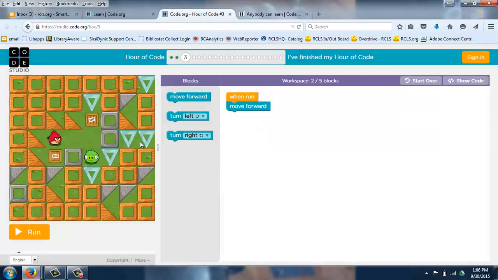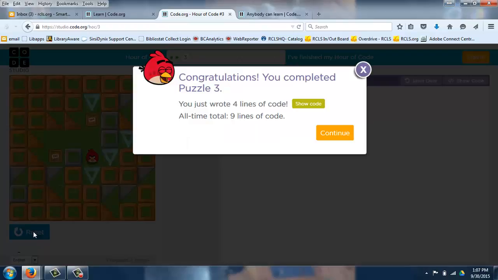Now it starts to get a little bit more complicated. So for the third one, I think we're going to go forward, forward. And then once we are here, let's try turning right. And then once we turn, we still have to go forward again. If you make a mistake, it will tell you that you used the right blocks, but you just have to change them or work on it a different way.